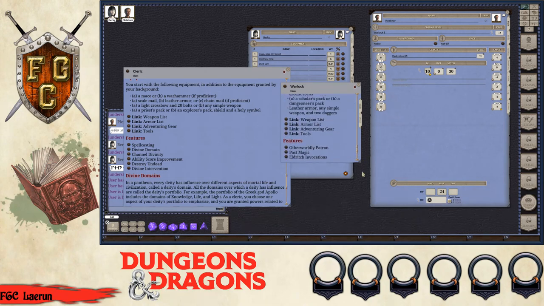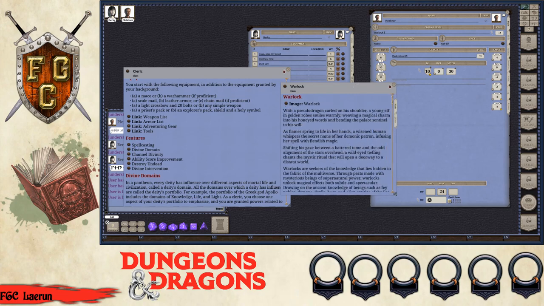So any of the miscellaneous stuff is going to be in adventuring gear, probably, or the tools.